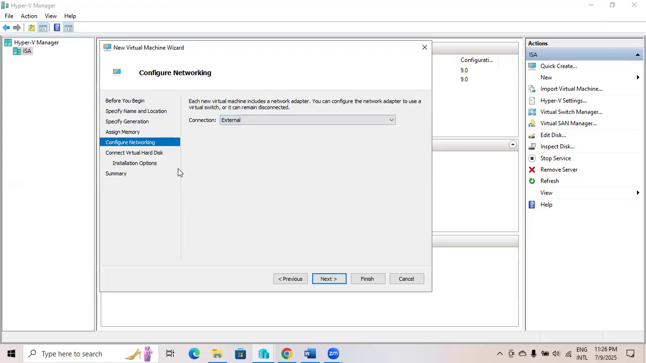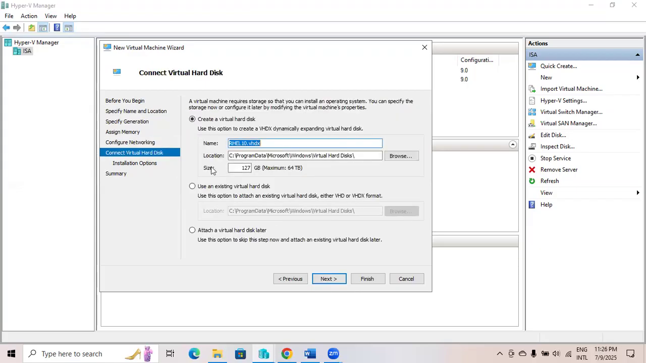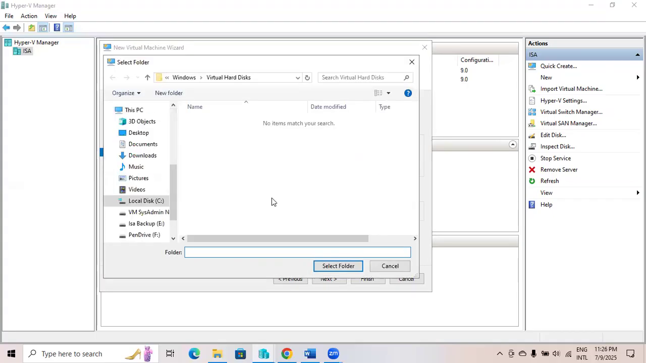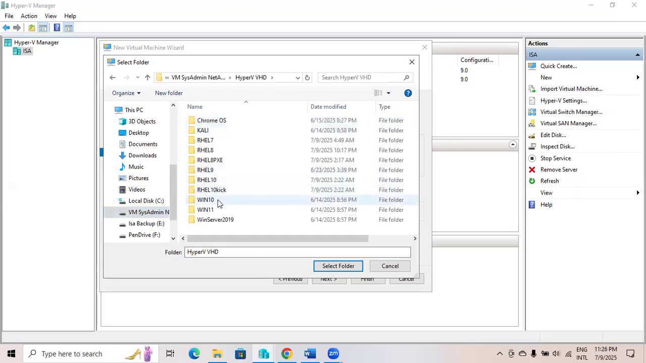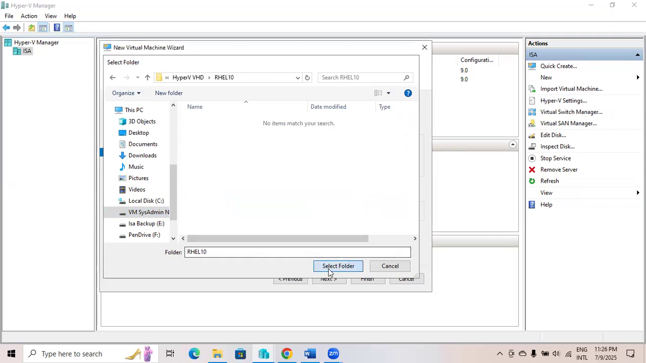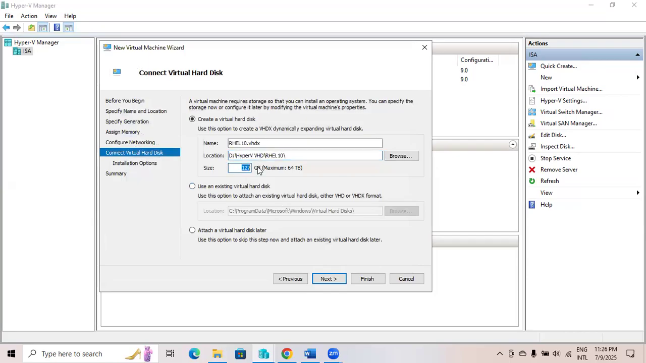Using external switch for internet connectivity. Now I have to declare the storage location. Select RHEL 10 for my storage location, and I'm declaring 60 gigabyte memory for my storage.